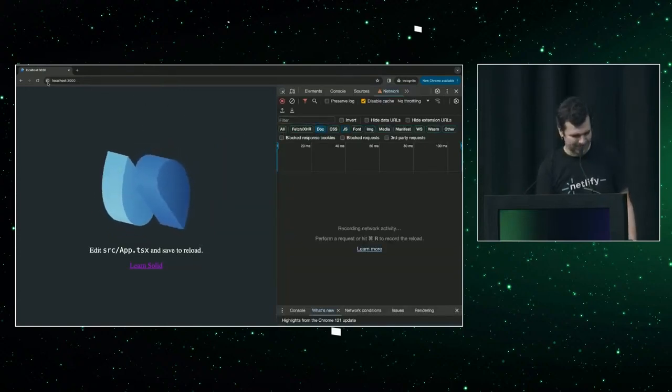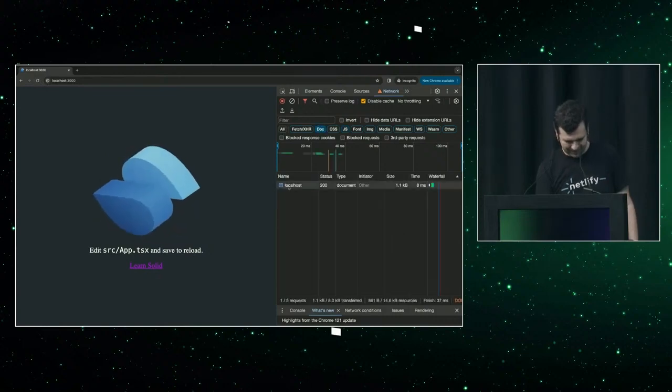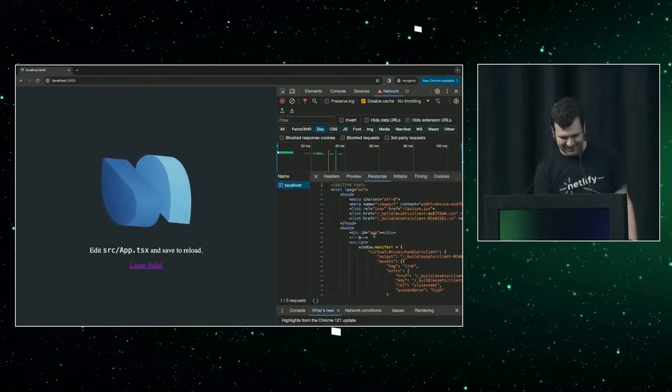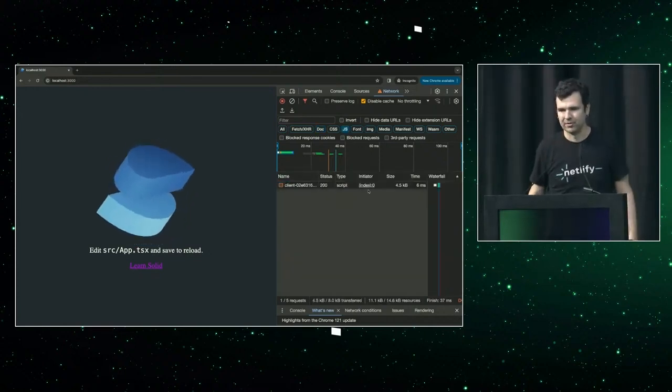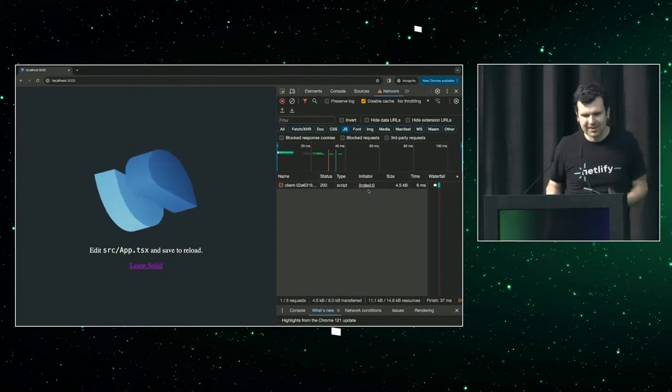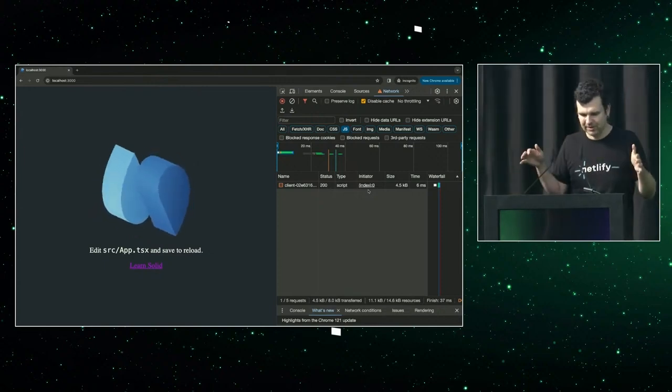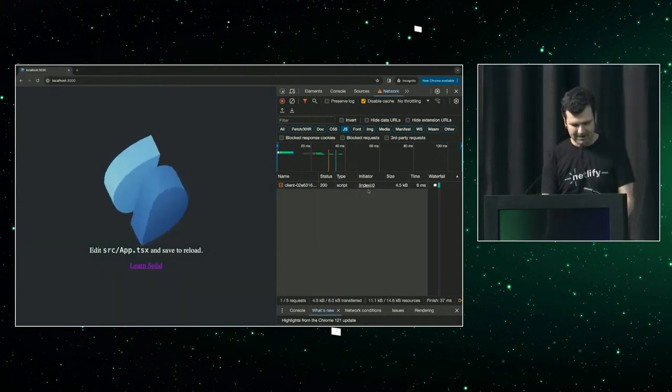I think if I refresh this and we look at the document, we'll see that there's nothing in the ID app div. And if I go over to the JS, it's a measly 4.5 kilobytes of JavaScript. That's kind of like the baseline here. No server rendering, just that. And how did we accomplish this?